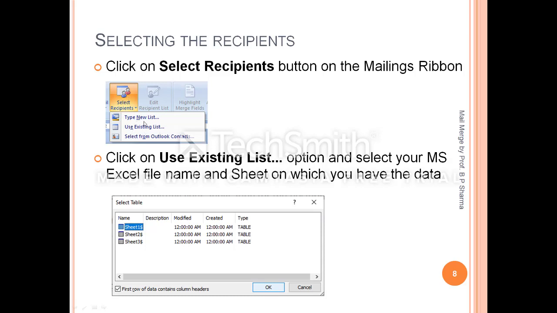You get the existing list. You can create a new list within MS Word also, and you can select the data from MS Outlook also. But here we usually create an Excel sheet, so we have to use an existing list. So click on the Use Existing List option and select your MS Excel file and the sheet on which you have the data. So here, in Sheet 1, we have the data.